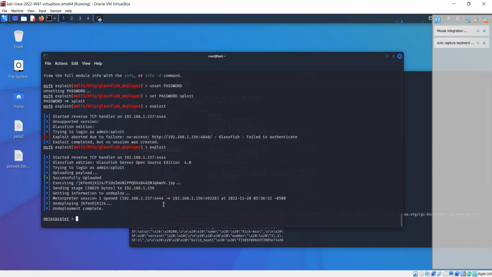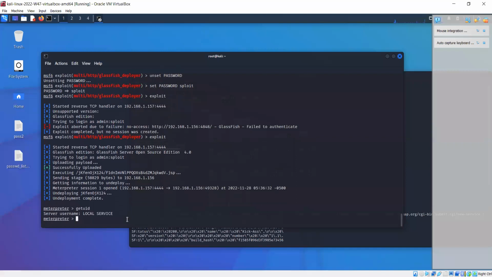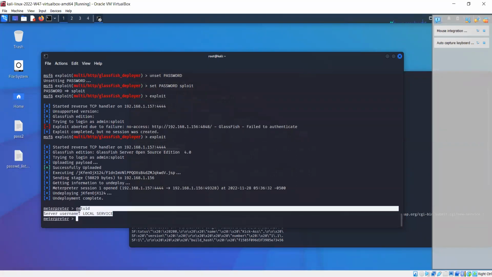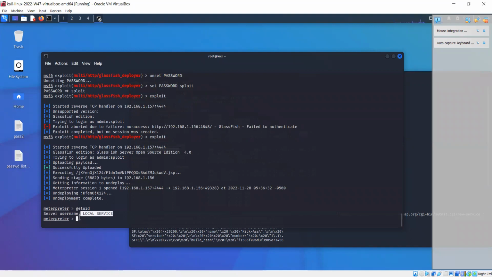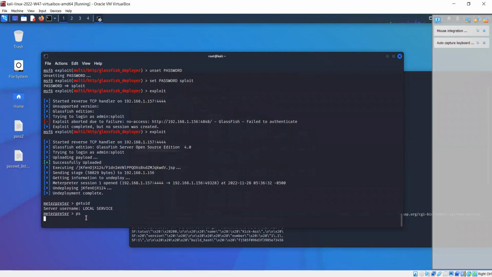There you go. So now we have the MetaBridge session for the Windows machine. If I just write get user ID, you can see that it's local service username. I can write the PS to get the process list running on the target operating system.